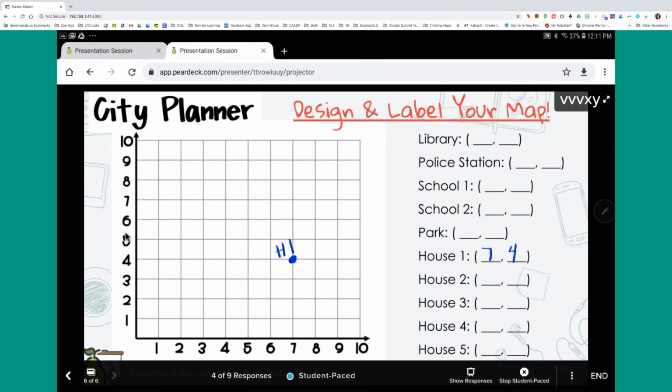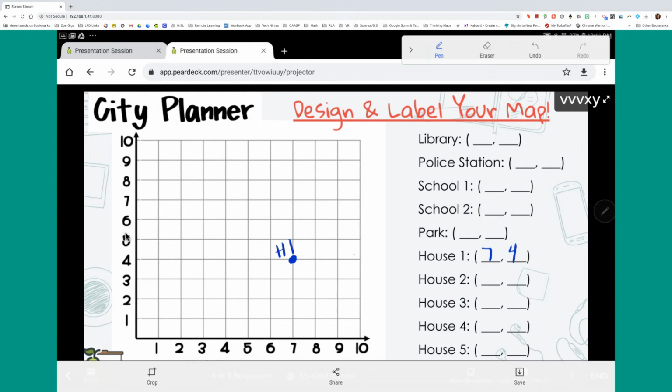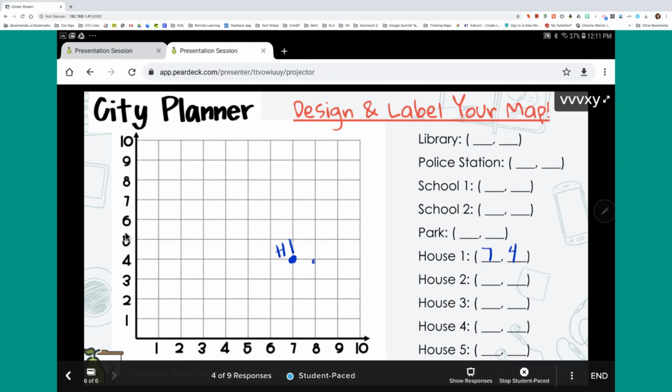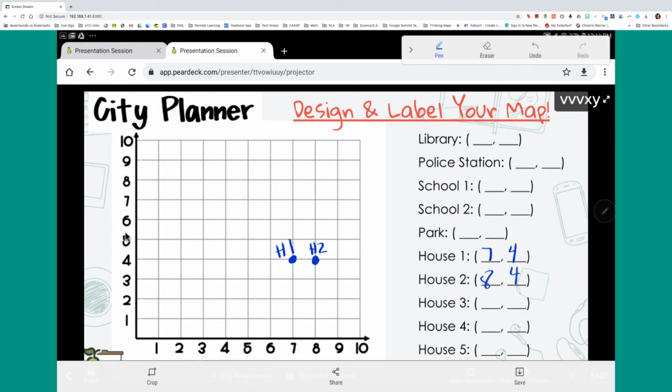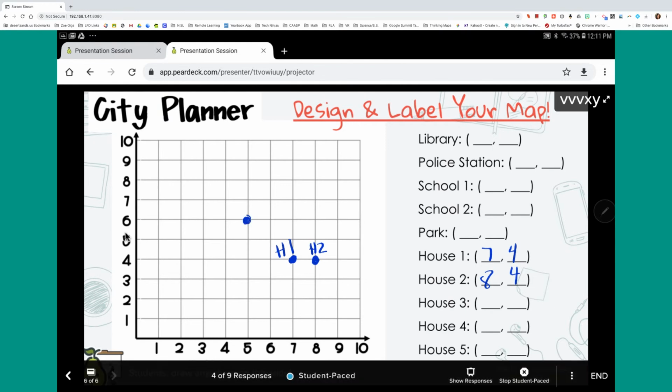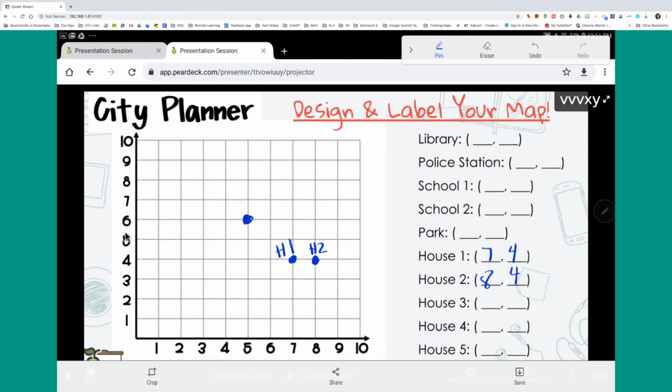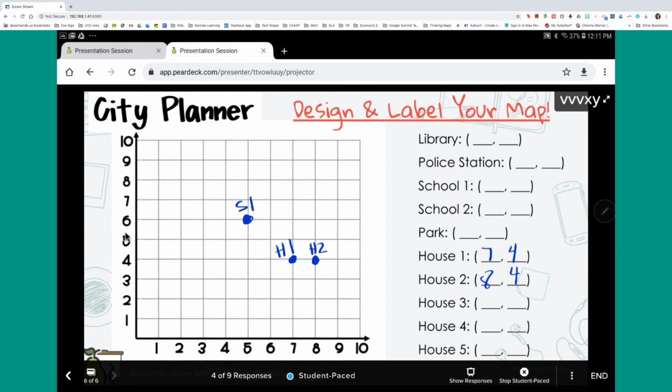Let's just say I want to put the other house, maybe its neighbor. Maybe it'll be right next to it. So I'll call that H2 for house 2. And that one is at 8, 4. And sometimes schools are nearby too, not too far from the houses. So maybe I'll put the school over here, school 1. So I'll put S1, and that one is 5, 6.